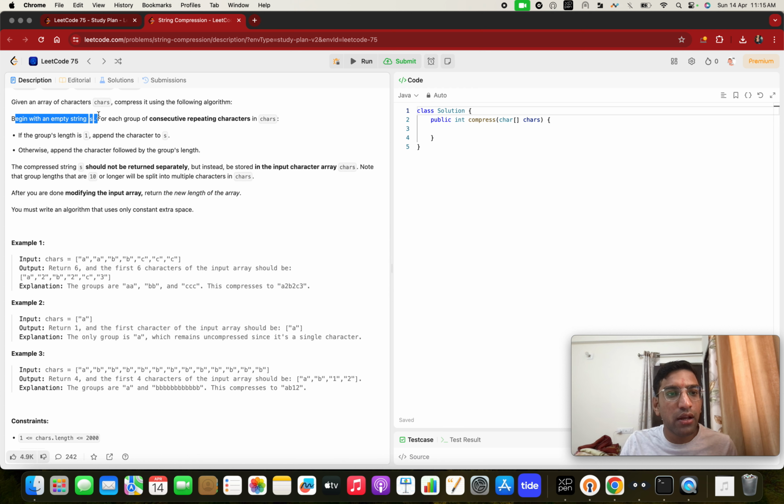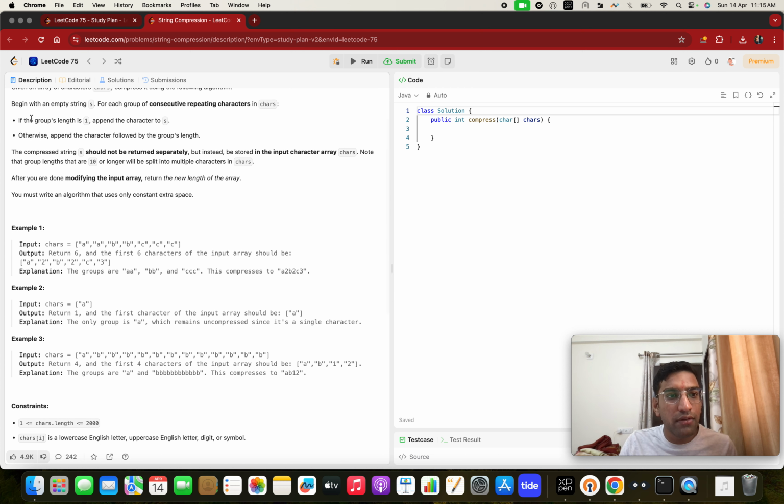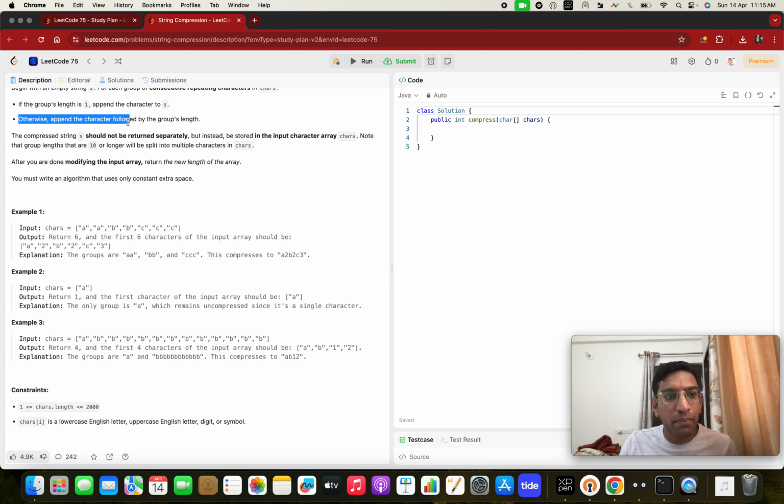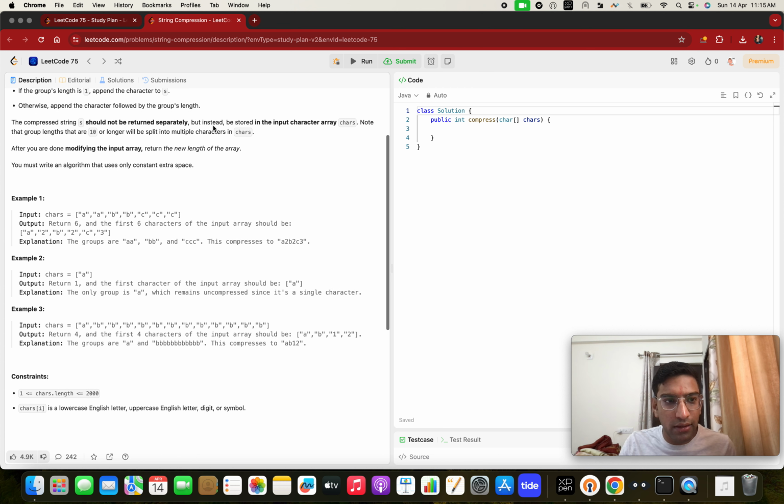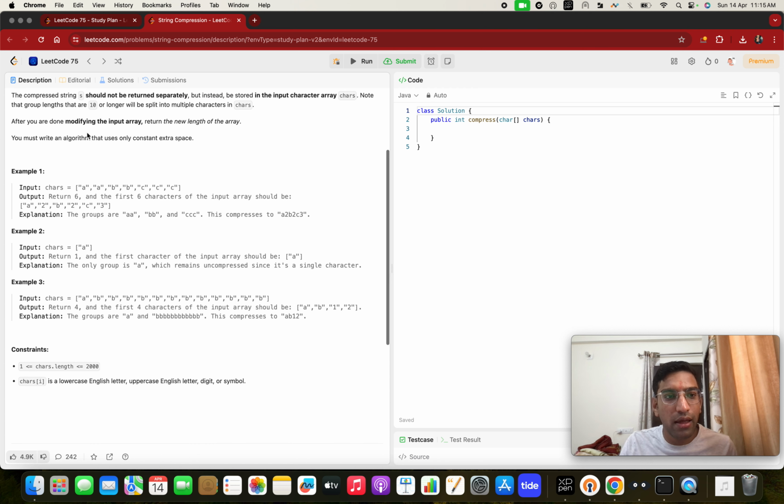Begin with an empty string S. For each group of consecutive repeating characters in chars, if the group length is 1, append the character to S. Otherwise, append the character followed by the group length. The compressed string S should not be returned separately, but instead be stored in the input character array. Note that group lengths that are 10 or longer will be split into multiple characters in chars. Use only constant extra space.